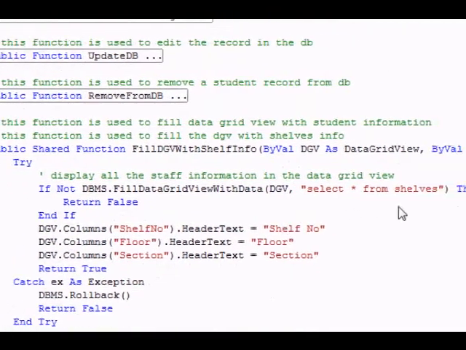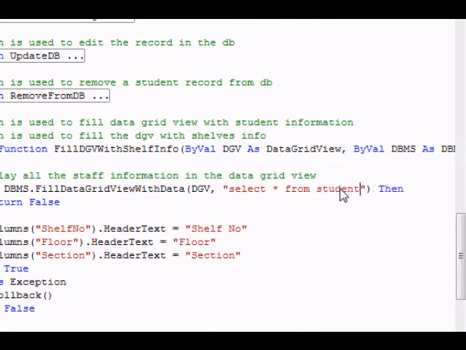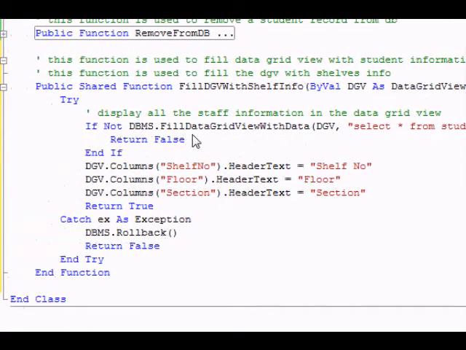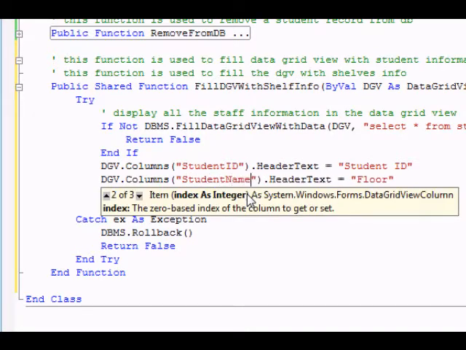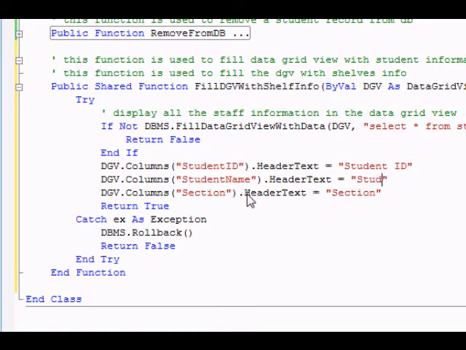Okay, so what do we have to do? Select star from students. There we go. So what do we have to do next? We need to change the headers. So we have student ID. We'll change student ID. Okay. And what do we have to do also? Student name. This is the original column name. Student, I'm gonna say name. That's it. It's just a header.